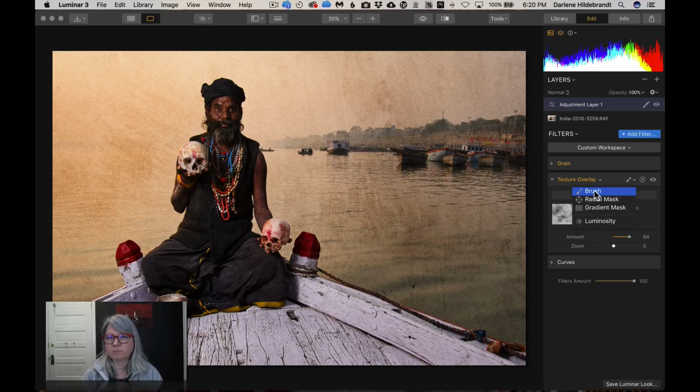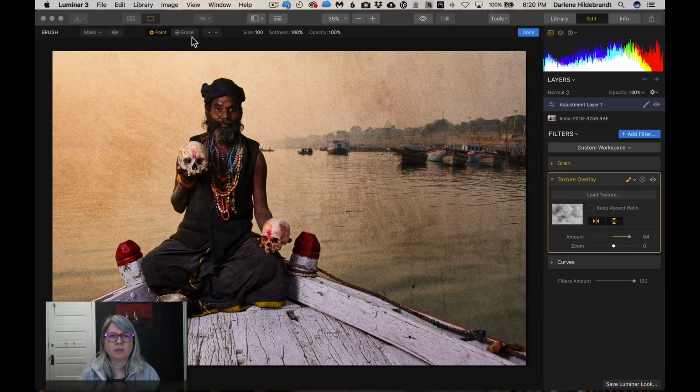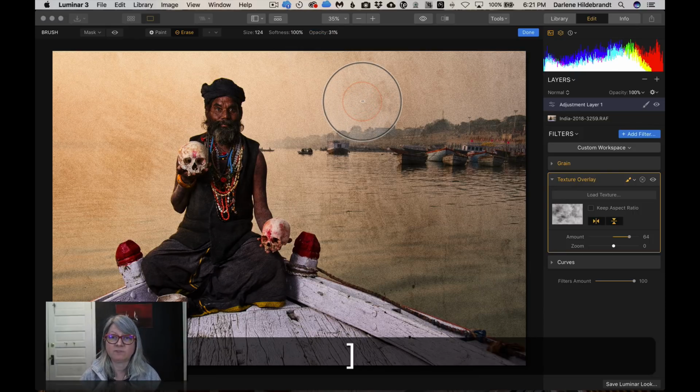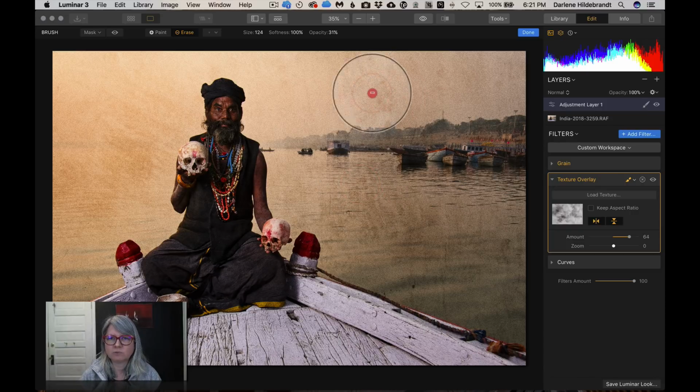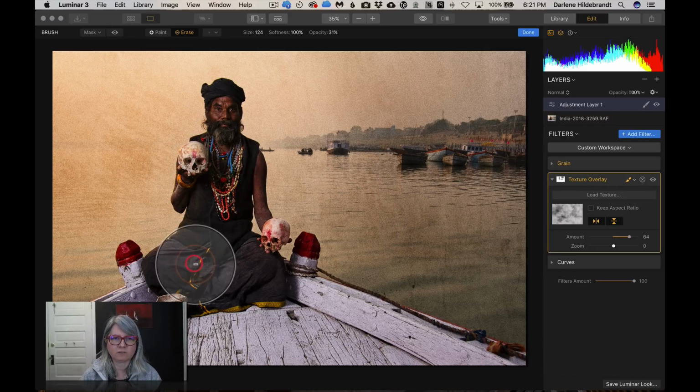I'm going to do it by brush, and I'm going to choose erase up at the top menu here. Erase assumes that I want to leave everything that's there, and I only want to take away a couple of bits. Then I'm going to lower the opacity to about 30%. I almost never paint at 100% for anything, so I'm just going to remove a little bit of this texture in the sky here, maybe a little bit down here. And for just good measure, I'm going to make sure it's not on his face.